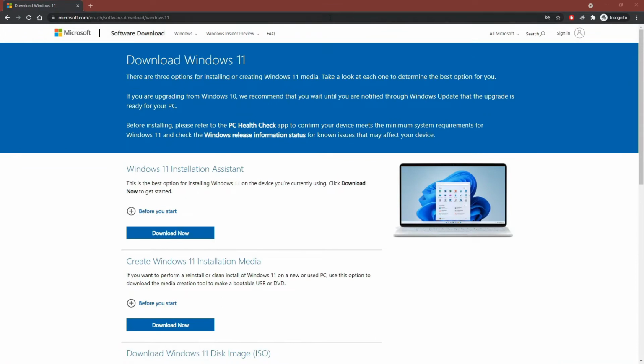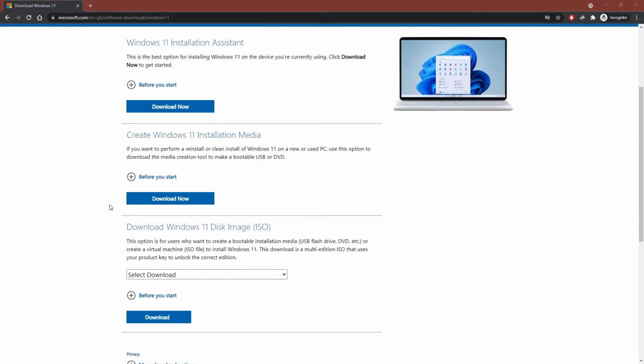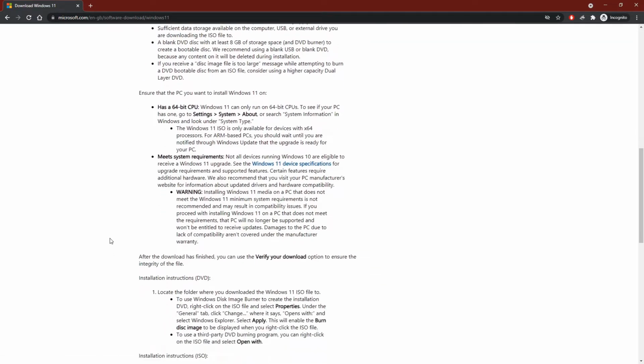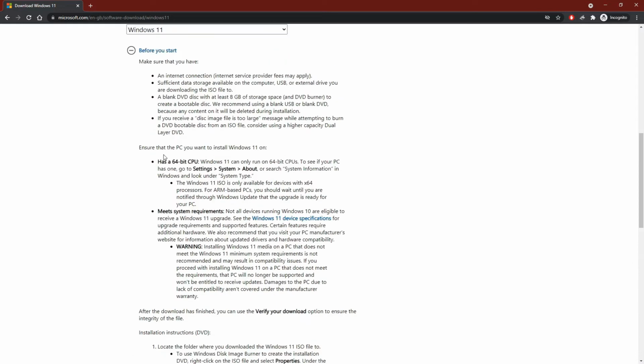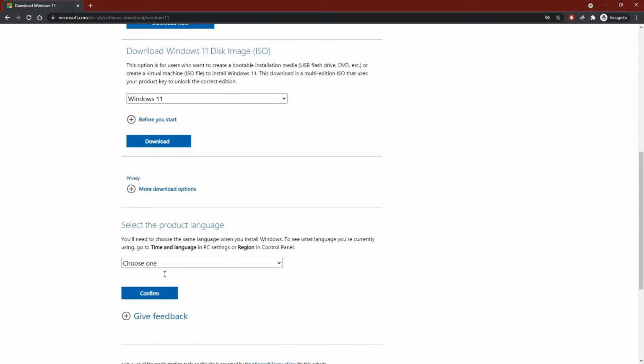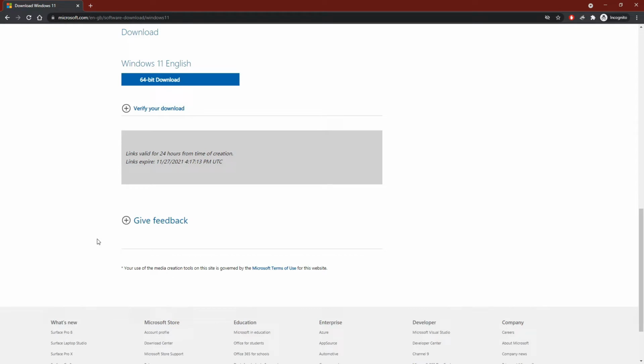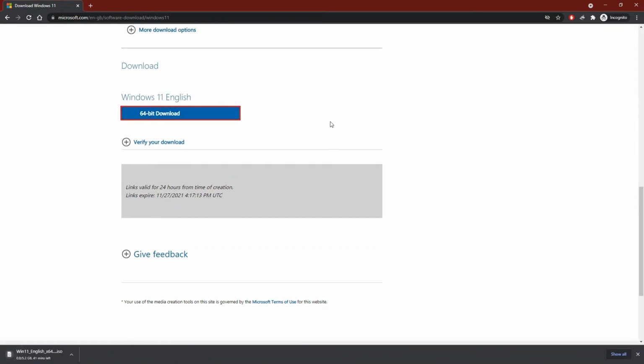So first of all, head over to the Microsoft website to download the ISO. The link will be in the description. Go down to the Windows 11 Disk Image ISO download section and select Windows 11 from the drop-down menu. You can either read this or skip past the requirement list. It's your call. Now select your language here. Click Confirm. And now you have a link that's valid for 24 hours. Click 64-bit download to start your download.